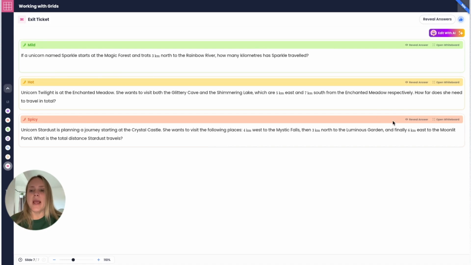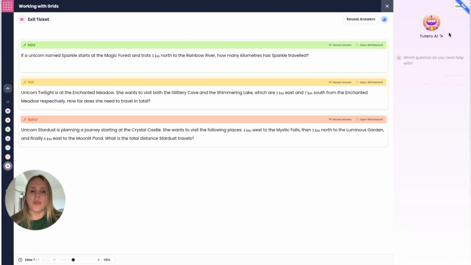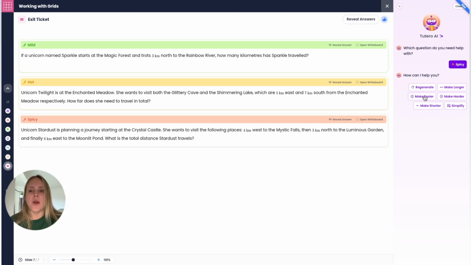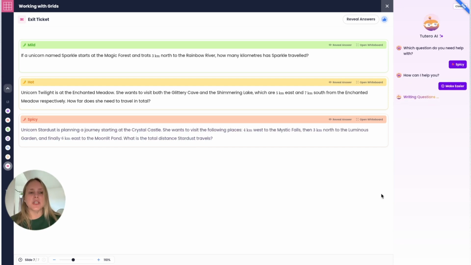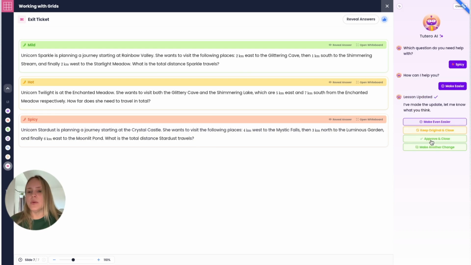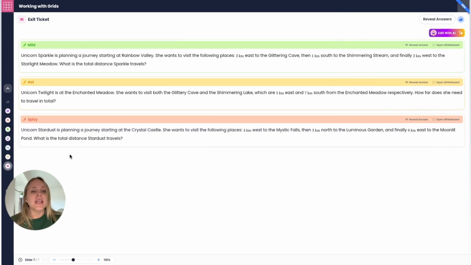Now, if I don't like how they've differentiated these questions, I can click on edit with AI. Maybe I think the spicy question is too hard. Let's click spicy. Maybe I want to make it easier. So I'll click on make it easier, and it's rewriting the question in real time, and I like it. So I'm going to approve and close. That is a lesson plan that would have taken me hours.